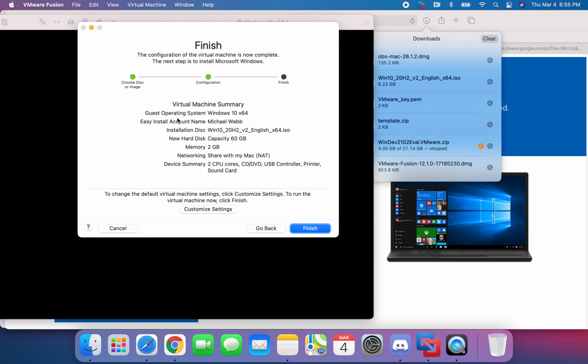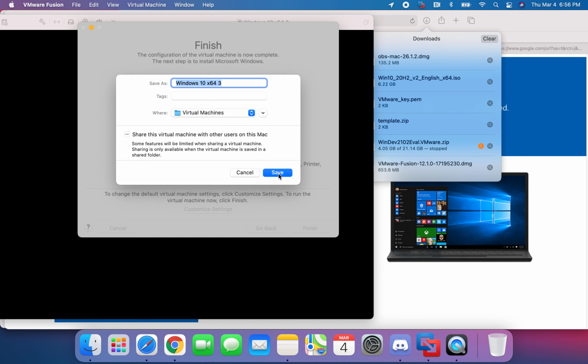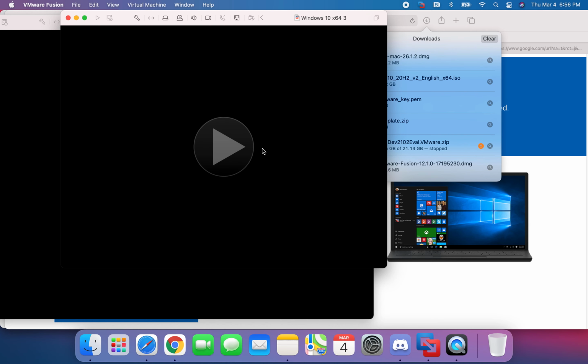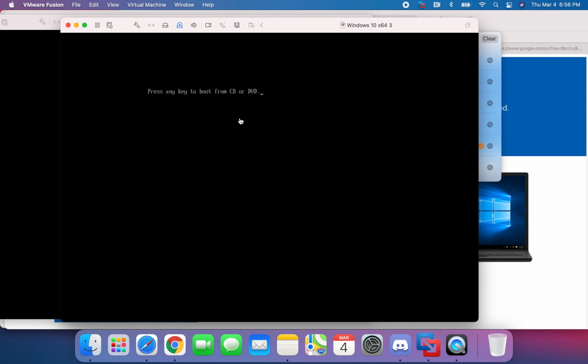And you will get this virtual machine summary and all what the virtual machine does. You can customize the settings if you want to, and then you can finish. You'll click finish, and then you can save where you want this virtual machine to be saved on your Mac. And then the virtual machine should download, and it will take a little bit of time, I would say.